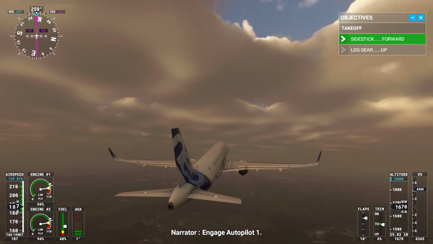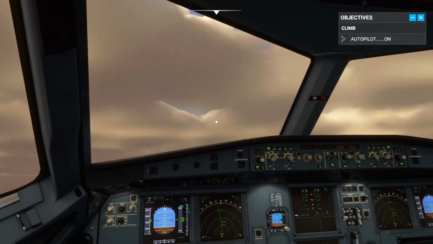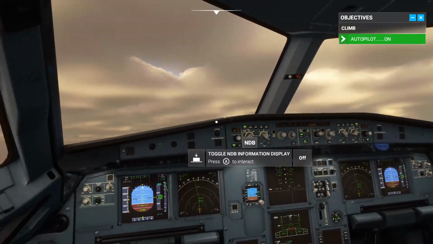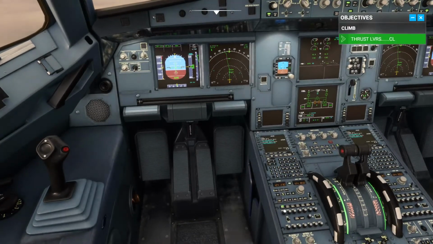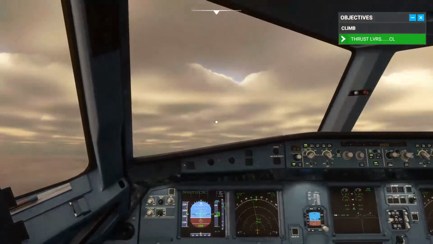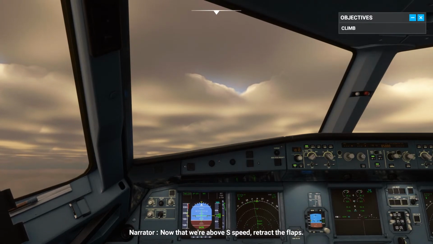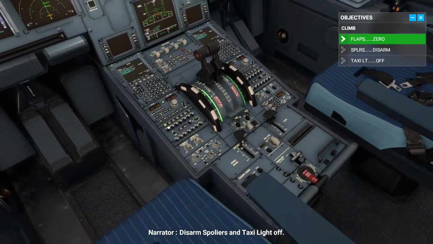Engage autopilot 1. Autopilot 1. It's right there. Now reduce thrust to the climb detent. There we go. Now that we're above S speed, retract the flaps. Disarm spoilers and taxi light off.